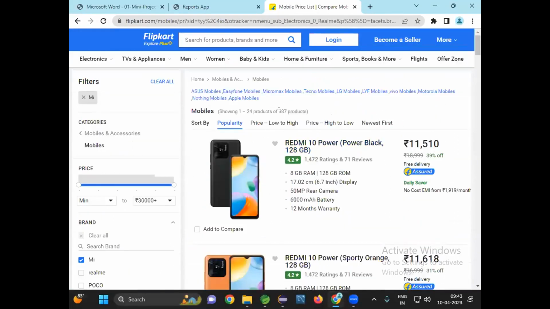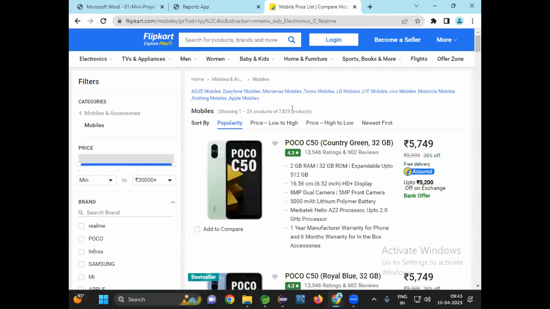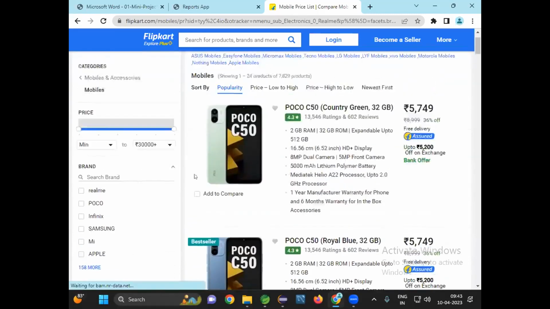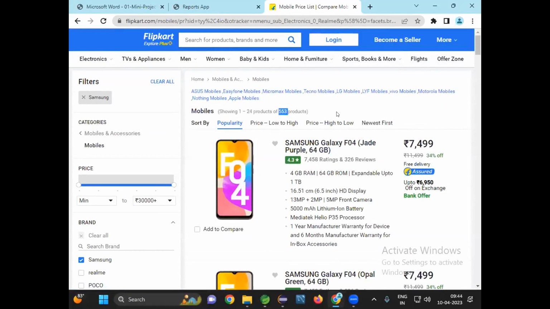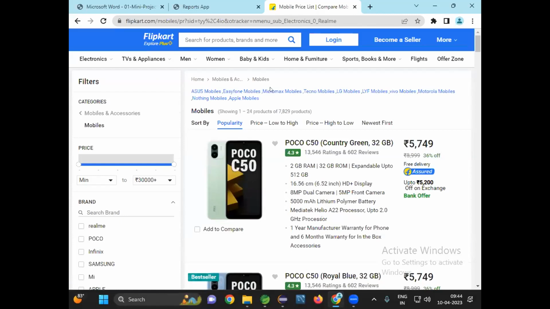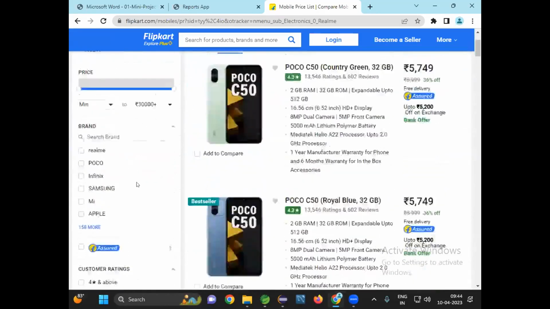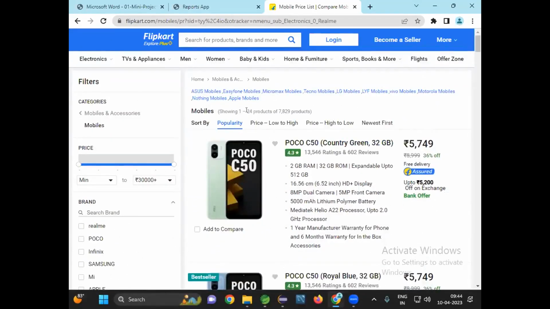When I select the brand name as MI, what happened? Here brand name is added to the filter. So here, when I remove the filter, it is getting all the records. When I select the filter as Samsung, it is getting 500 products. So here, query is dynamic in the Flipkart. Based on the user selected value, query is preparing dynamically and it is getting the records dynamically.